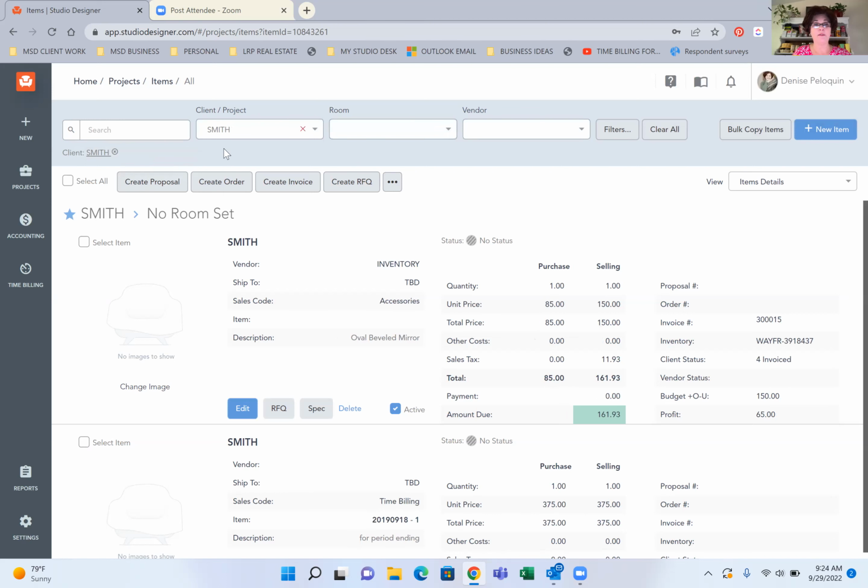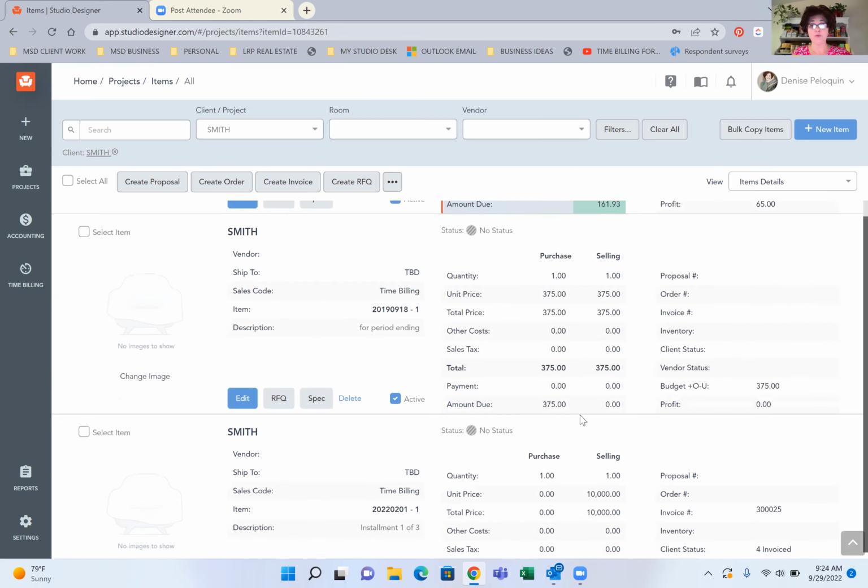So I'm only looking at the Smith project. And over here, we have these views, and a lot of designers don't realize these are in here, or they only look at these top two. So right here, the default is details, which I can see at a glance, my information, my purchase and selling. If client payments and vendor payments have been applied, they'll show right here, so that it's real easy.